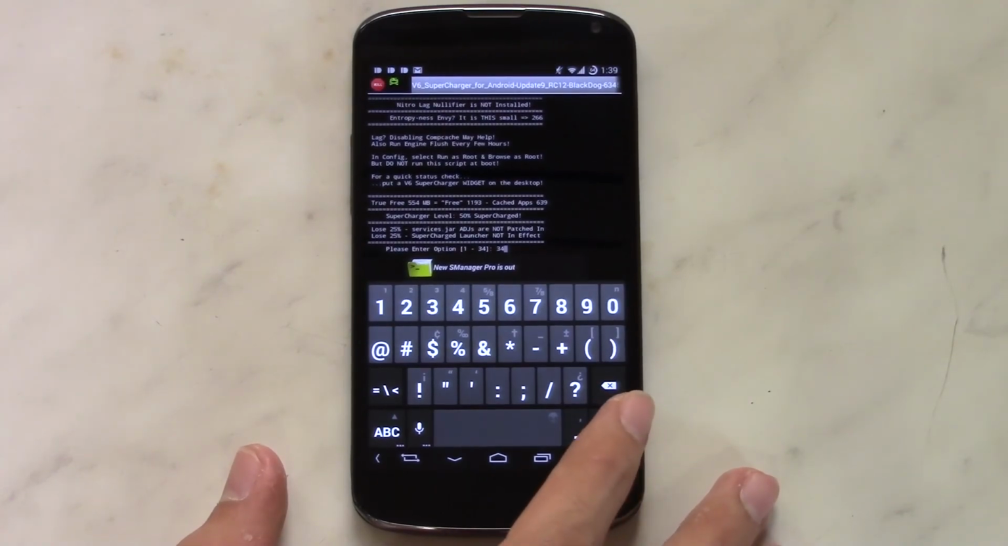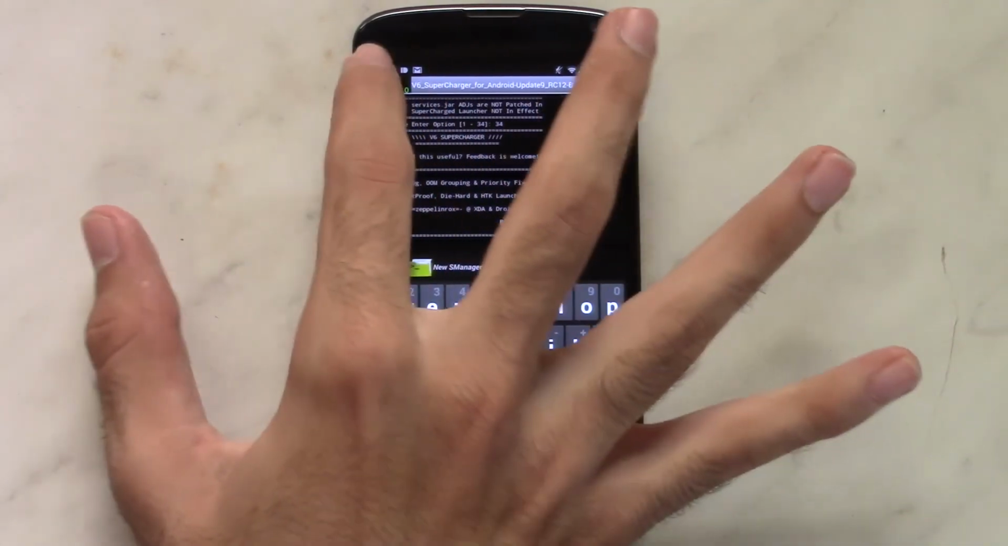Let's hit 34 and exit the script. There it is, return 0, everything is good.